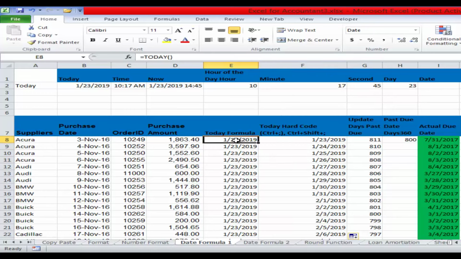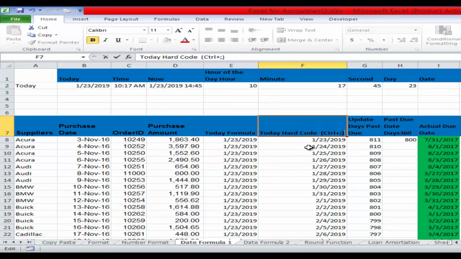Why? You can look in this particular cell. I make use of the Excel function TODAY. In this particular case, I make use of this particular function, and that gives me the same date as today's date. So that is that. Now, let me do this.